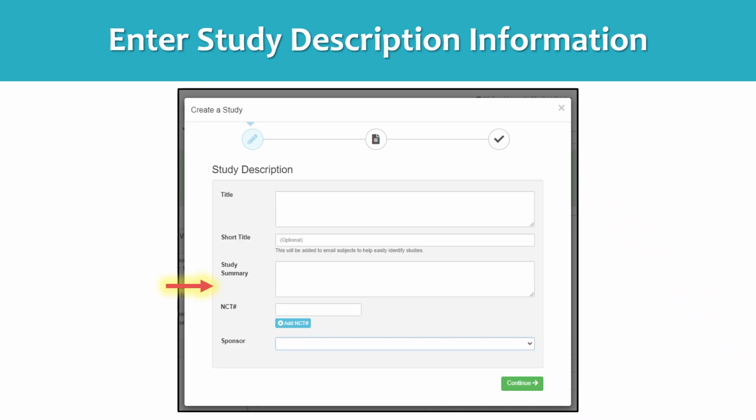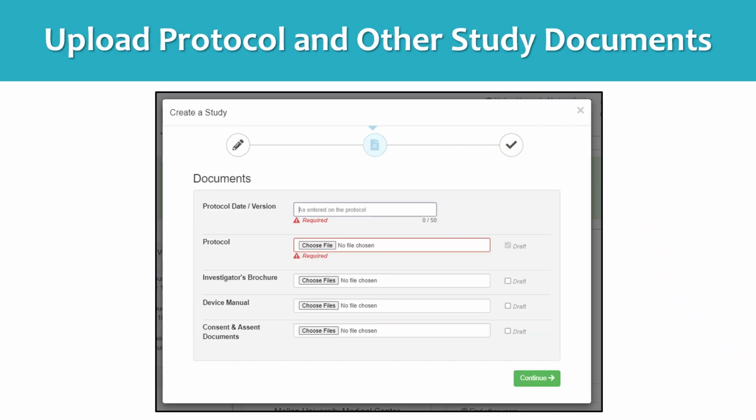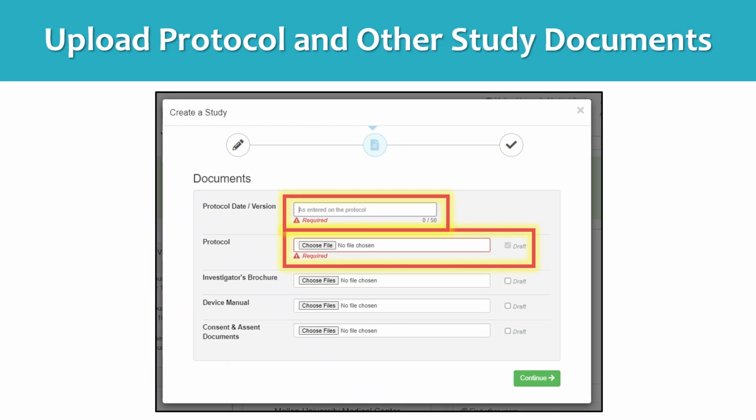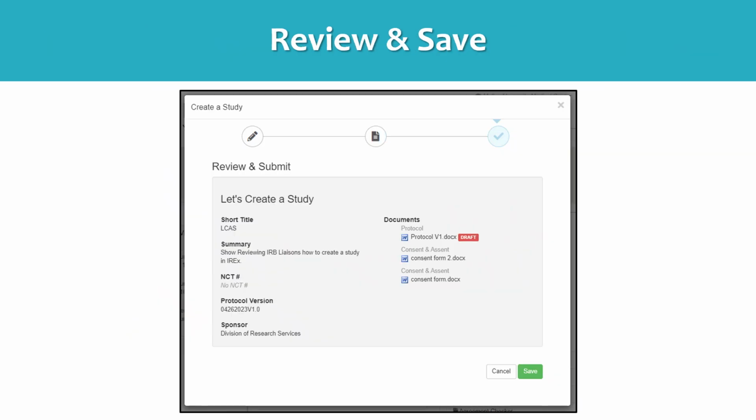Throughout study setup, click Continue to proceed to the next step. Next, upload a protocol and enter the protocol version number. The protocol will automatically be marked as a draft. Other study documents, such as consent forms, may be uploaded when creating the study, or they can be added later when uploading the overall study approval. Review all information and click Save to create the study.